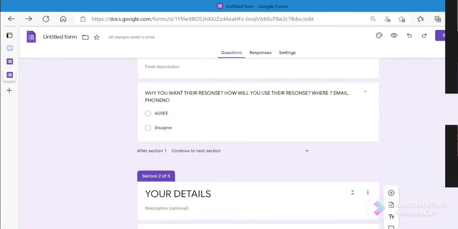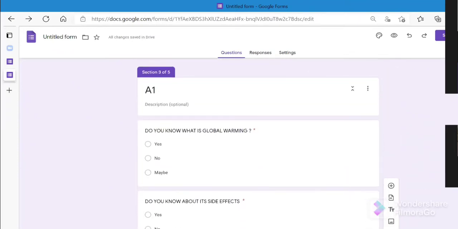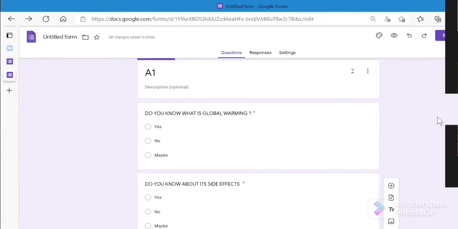Now let's go to sectioning. Previously I told you that it is very important to label your sections. So let's come to section A1, where the first question I've asked is, do you know about global warming? Global warming is a very simple term and everyone might know it. But when you come to something more scientific, not everyone might know it.